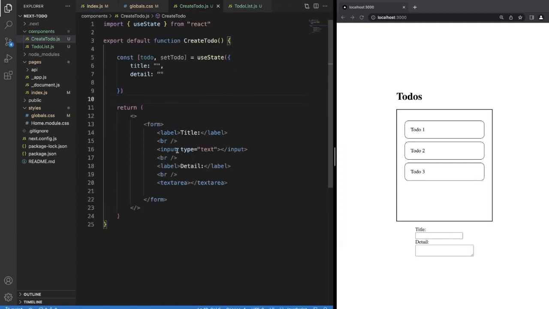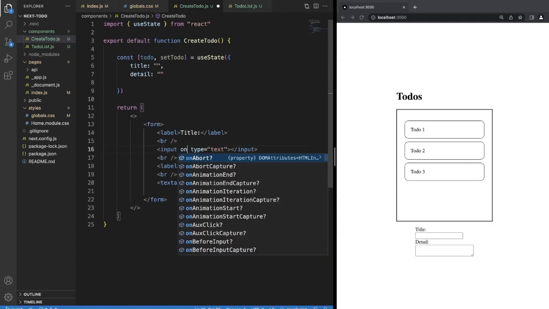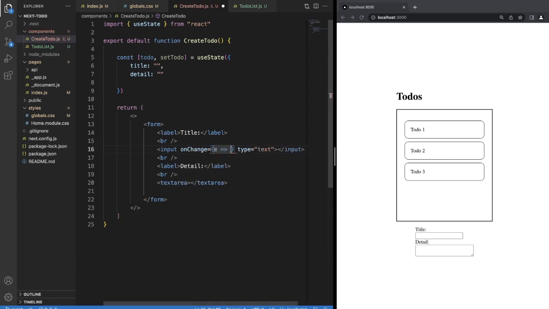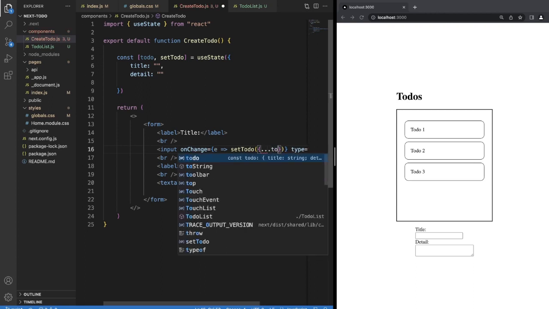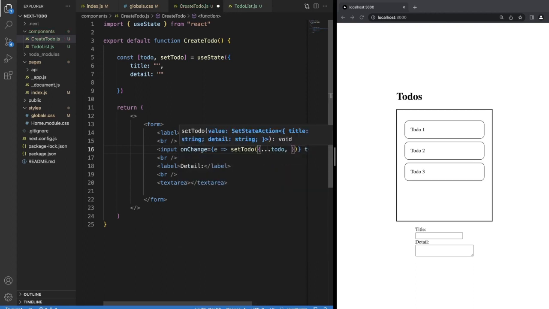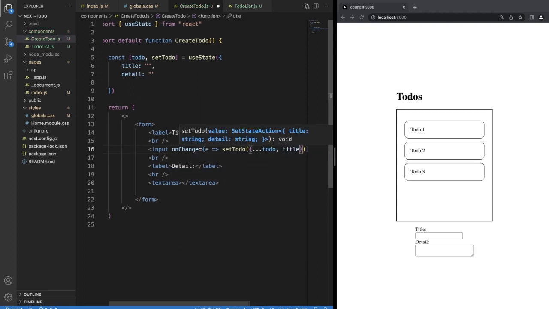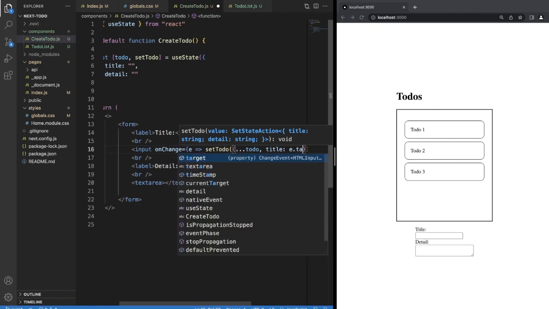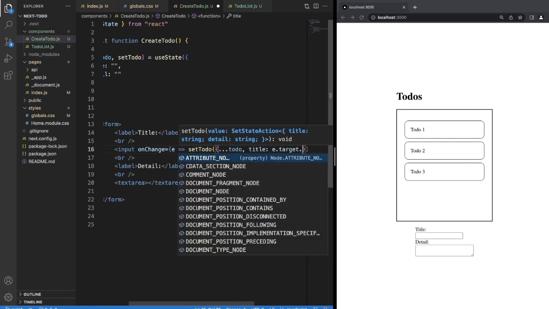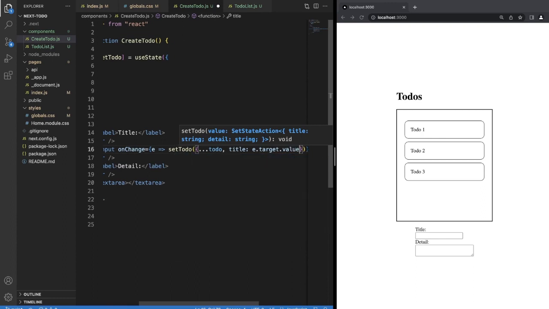So guys, the input. So on change. So we take the event and then we set the to do. So the new to do will be an object that's the same as this object, but we'll just be changing the title. So we need to use a spread operator. And then we need to change the title to be the event.target.value. So let me just auto format this.